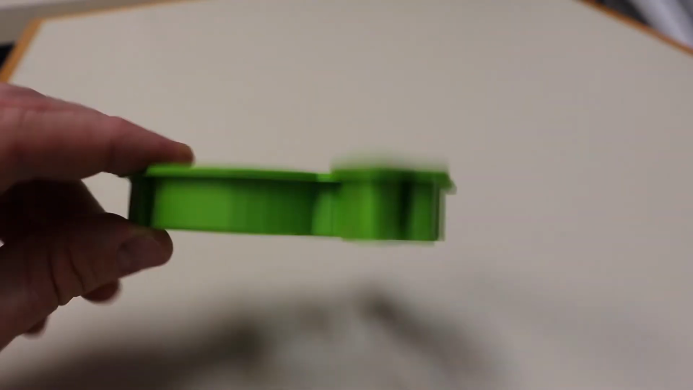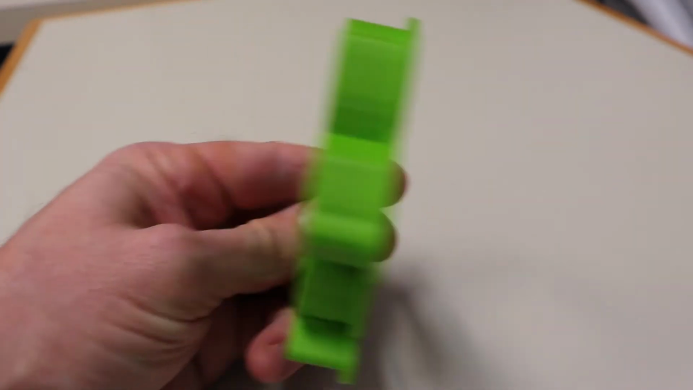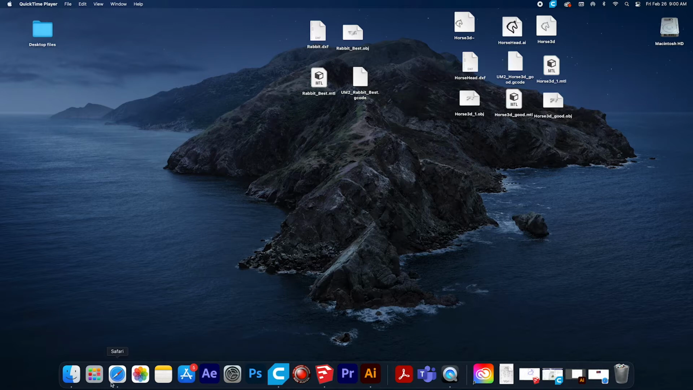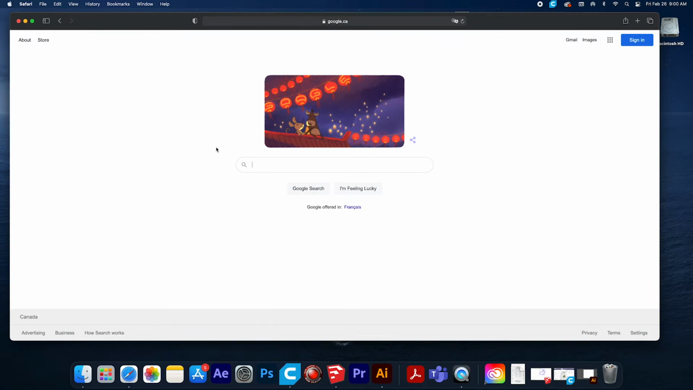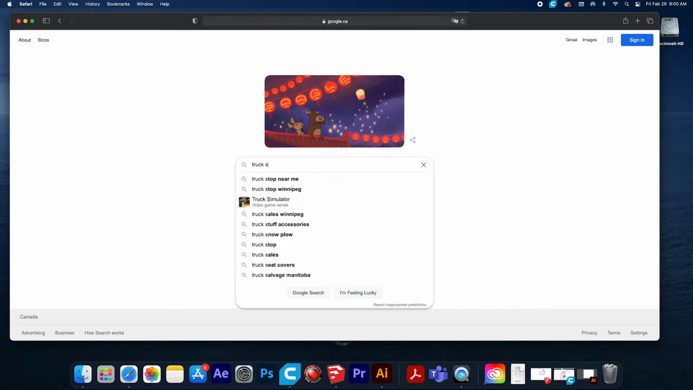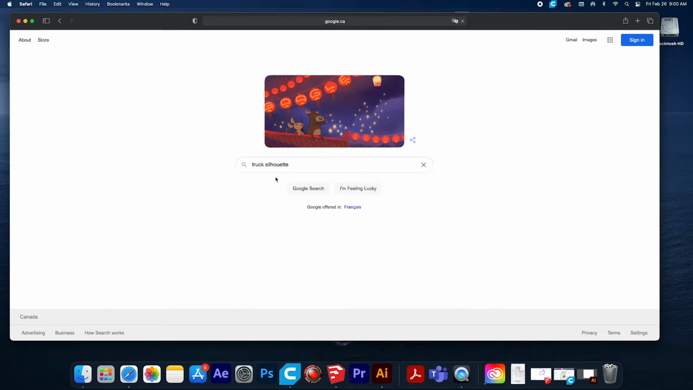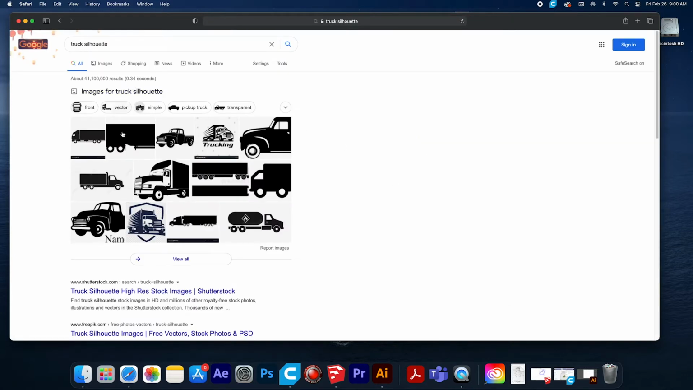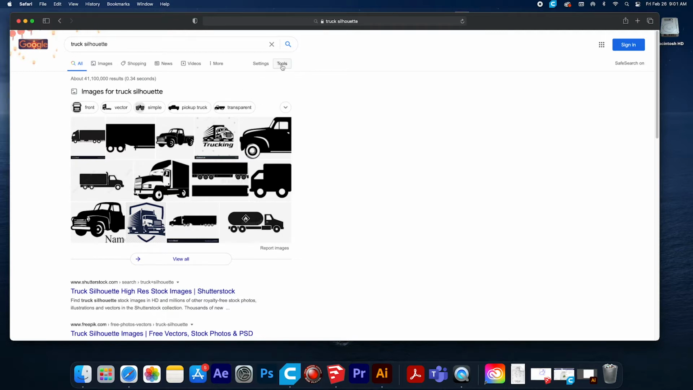Okay, let's take a look at the process of designing and printing a custom cookie cutter. I'm going to start off by going to our trusty search engine, and whatever inspires you, we will pull up truck silhouettes. Now, it is helpful to search silhouettes. That gets you pretty close to your design right off the bat.